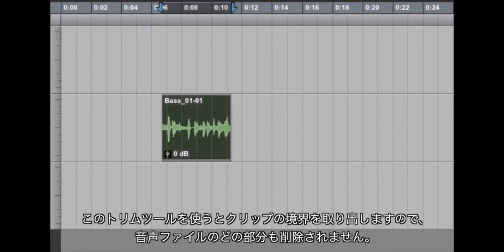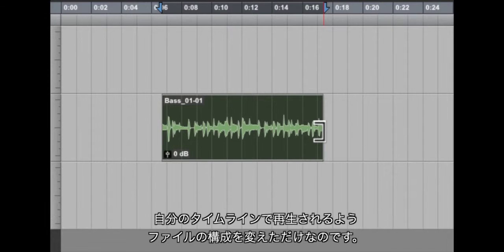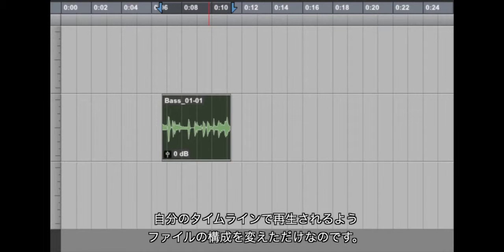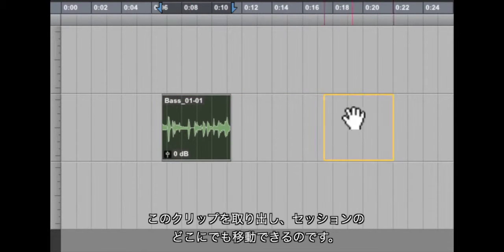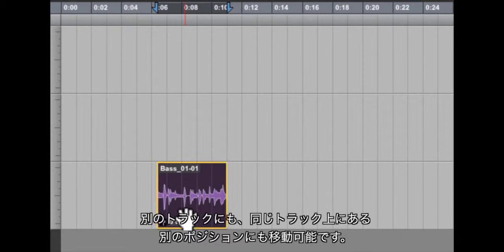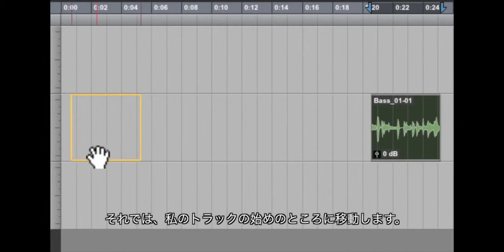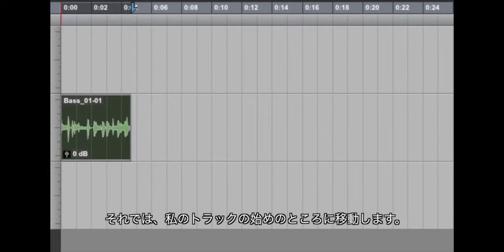You'll see that if I use the trim tool and pull out one of these clip boundaries, nothing of the audio file has been deleted. I've just changed the segment of the audio that will be played on my timeline. But it gets better. I could take this clip and move it elsewhere in my session. I can move it to another track. I can move it to another position on the same track. I'll go ahead and move this over to the beginning of my track.